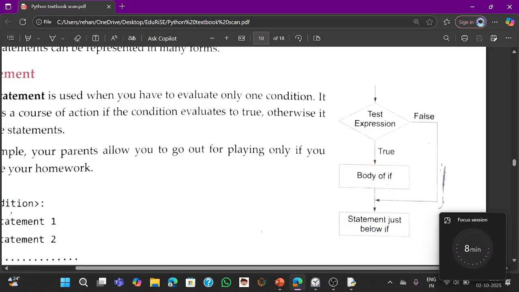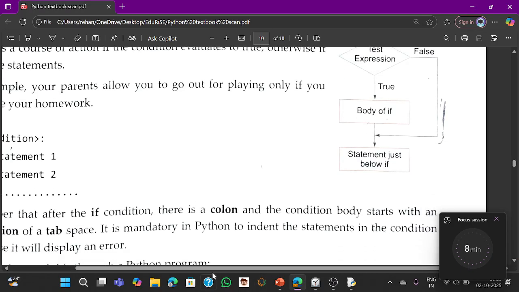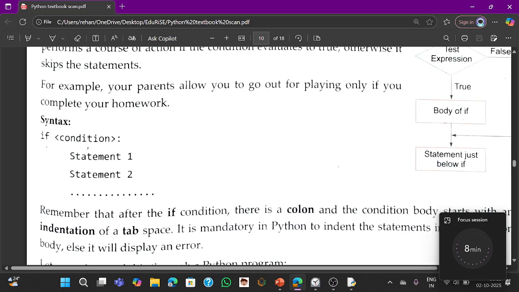Now, in that case, what happens is, if your statement is true, then you will be executing a set of instructions. If it is true, what is to be done? If it is false, then another set of instructions. I mean, immediately after the true condition, whatever statement is there, the rest of the program follows, right? This is the flowchart. And now let's see the structure.